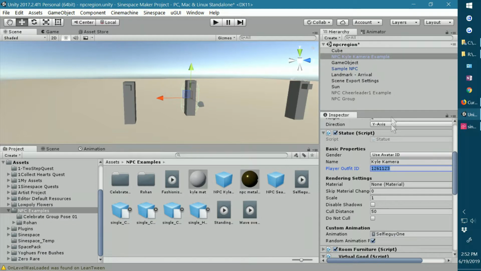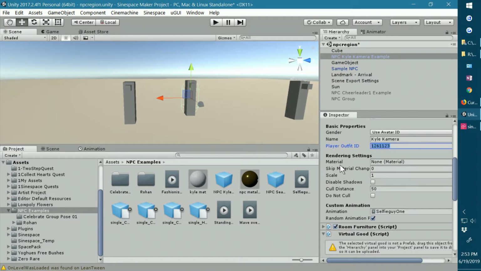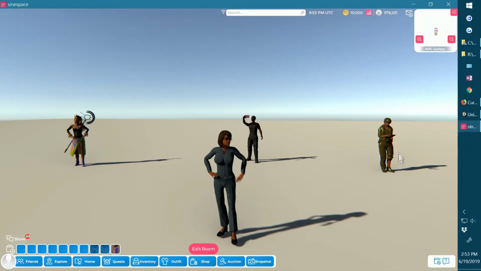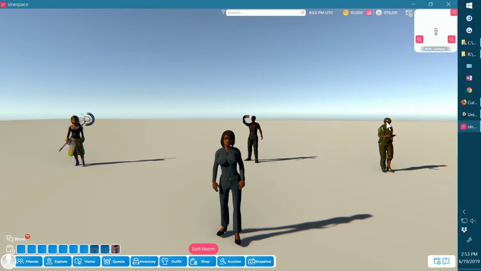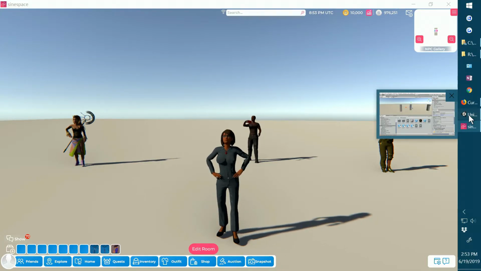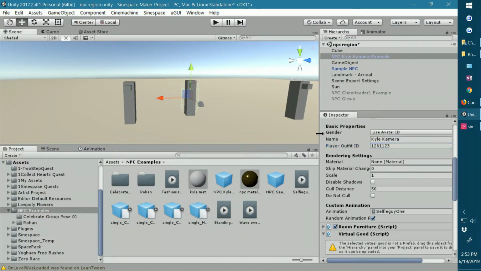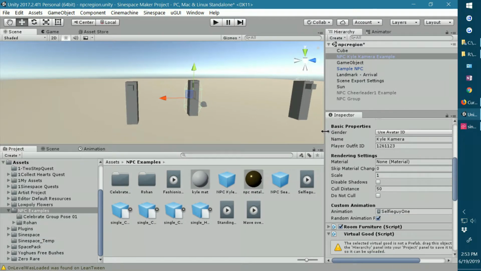So this one is Kyle Camera. There's no material on Kyle. The material is basically what you see in Sinespace here in Shauna. And it just covers all of her clothing, and sometimes the entire NPC, with stone or with metal, plastic, whatever sort of effect you want to give it.